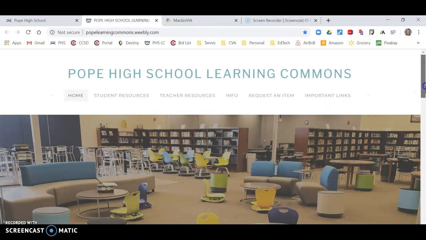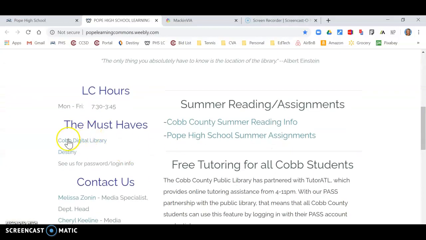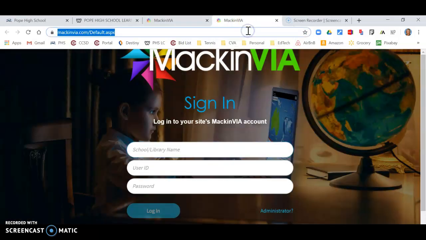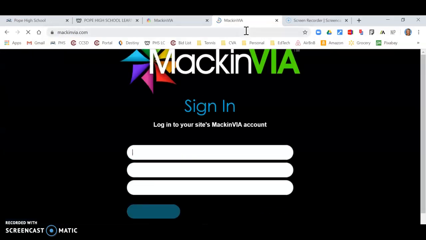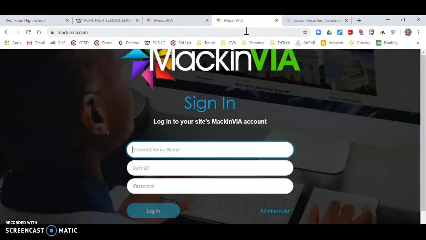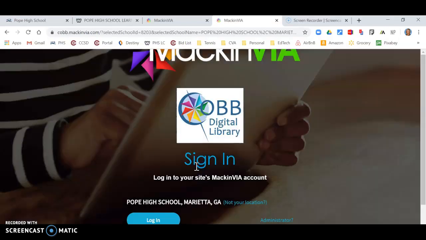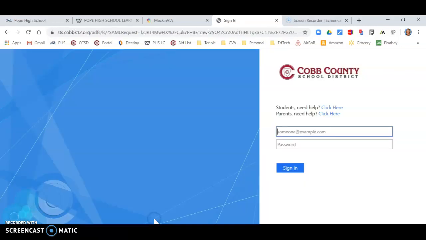On the Learning Commons page, we have a link right here at the top for the Cobb Digital Library, so you can always just click that, or you can just go to macandvia.com. When you go to macandvia.com, you'll get the same exact page, so it doesn't matter, whichever is easier for you. You're going to type in the school name, so you're going to type in Pope High School, and then it's going to say, do you want to sign into the Cobb Digital Library? We want to log in.